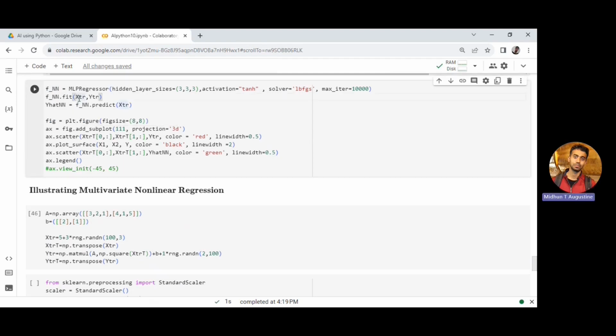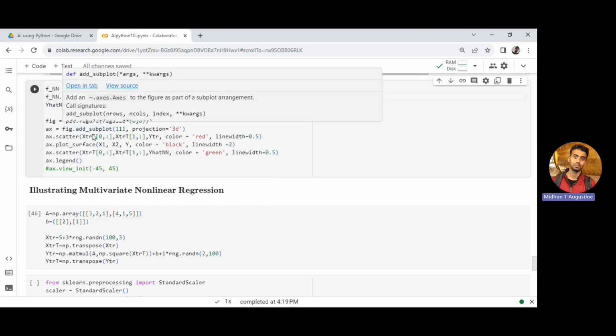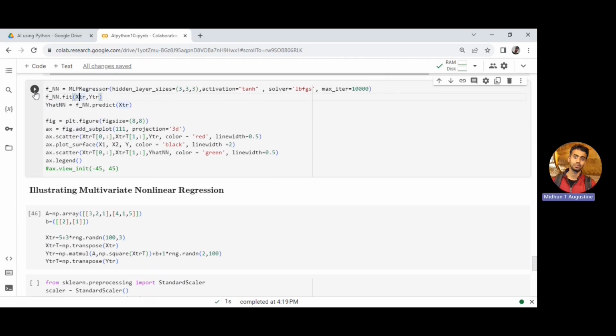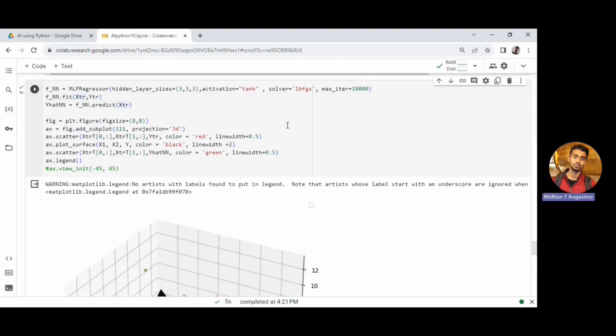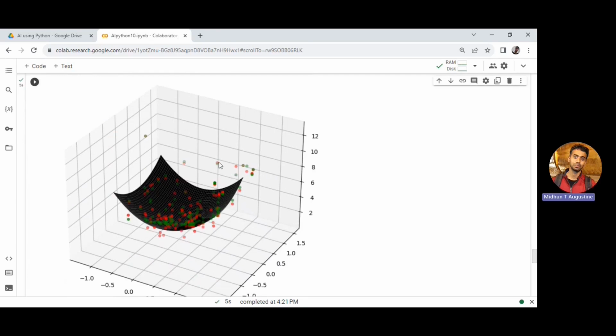Using the trained neural network, we can predict the output, and the predicted output we denote as y hat nn. Now we can plot xtr versus ytr, x versus y, and x versus y hat nn in a 3D space, which gives the plot as shown in this figure. The training data is denoted by these red dots, the actual data is denoted by this black surface, and the predicted output data is denoted by green dots. Here we can see that the green dots are closely matching with the red dots, which means the predicted output is closely matching with the training output.